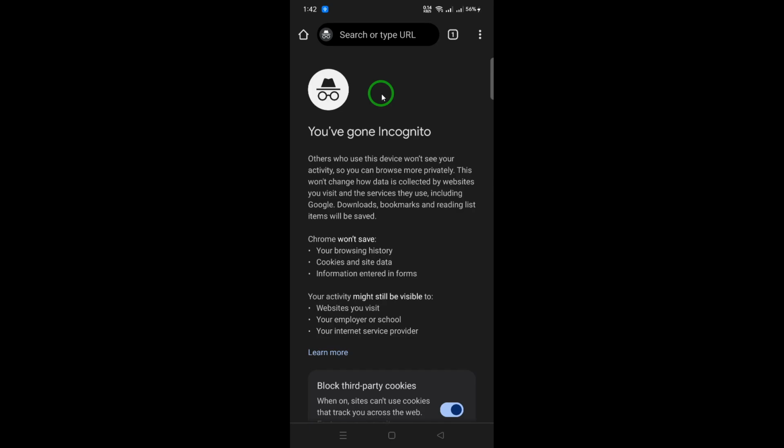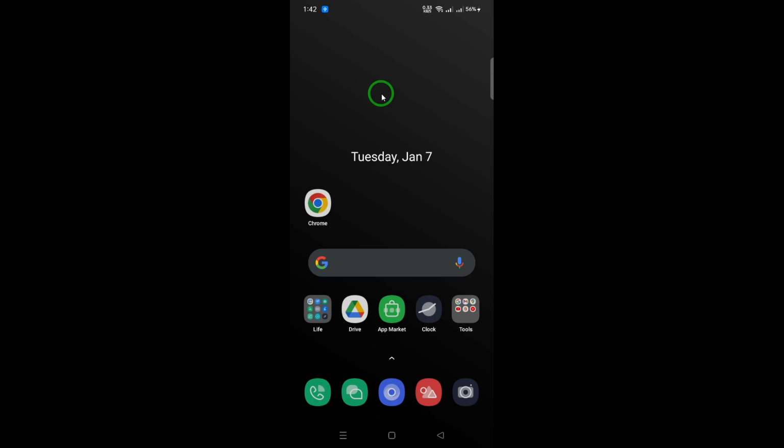In summary, to open a new incognito window in Google Chrome: 1. Open the Chrome browser. 2. Click on the 3 dots at the top right corner. 3. Select New Incognito Window from the drop-down menu. Now you're all set to browse privately. Enjoy your secure browsing experience and explore the web without leaving any traces behind.